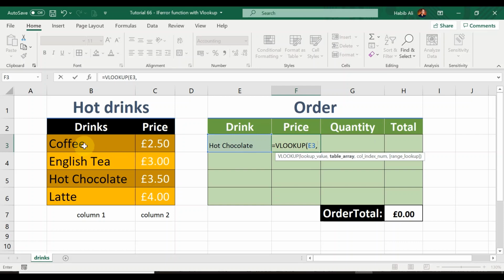Now the table array is going to be all these cells here with all the drinks and the drink prices. This is where we are looking up the relevant drink and its price. So I am going to make the table array fixed by using absolute cell references, by using the function key F4 on the keyboard, and then press the comma. And the next thing we need is the column index. Now the column index is going to be column number 2. This is what we want, the price.